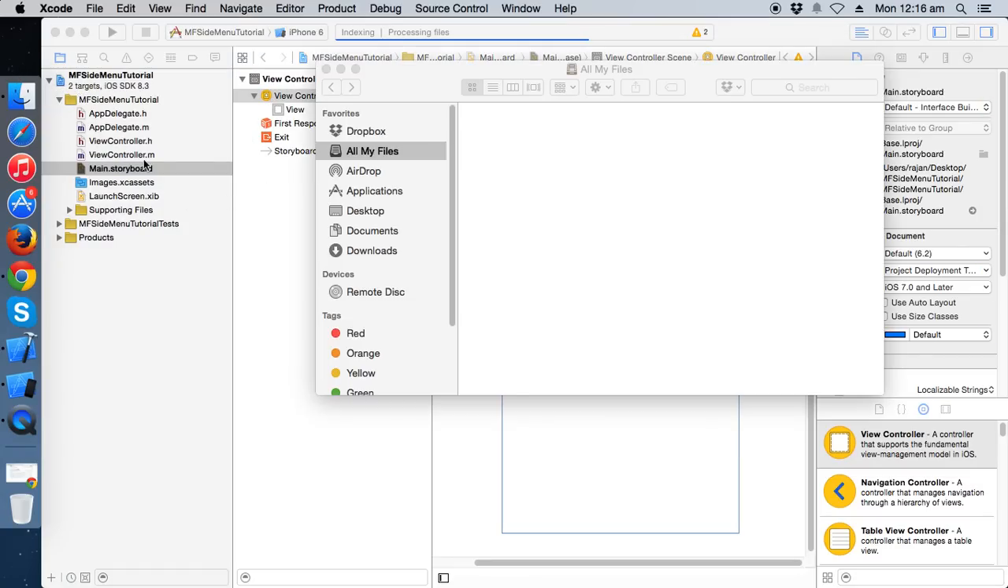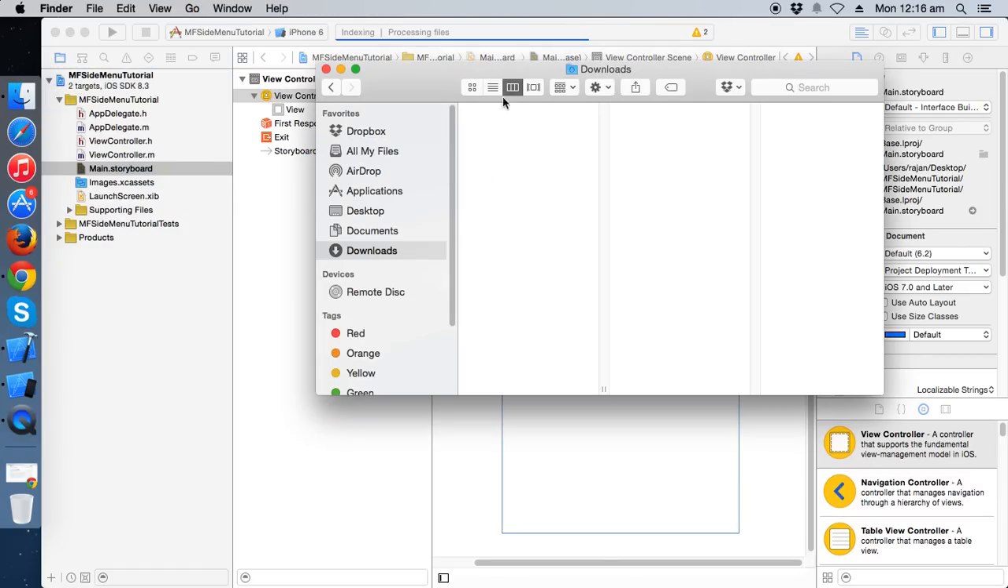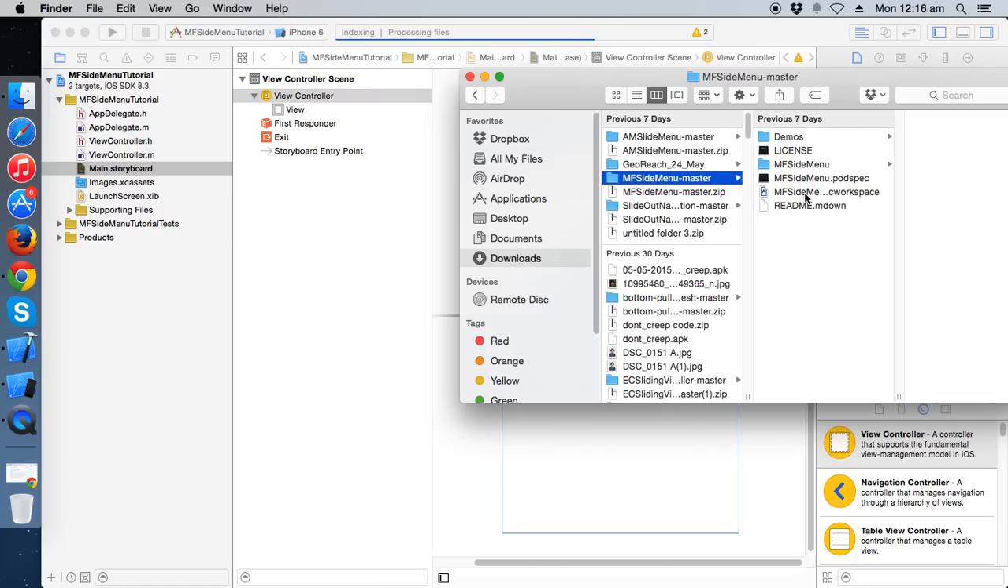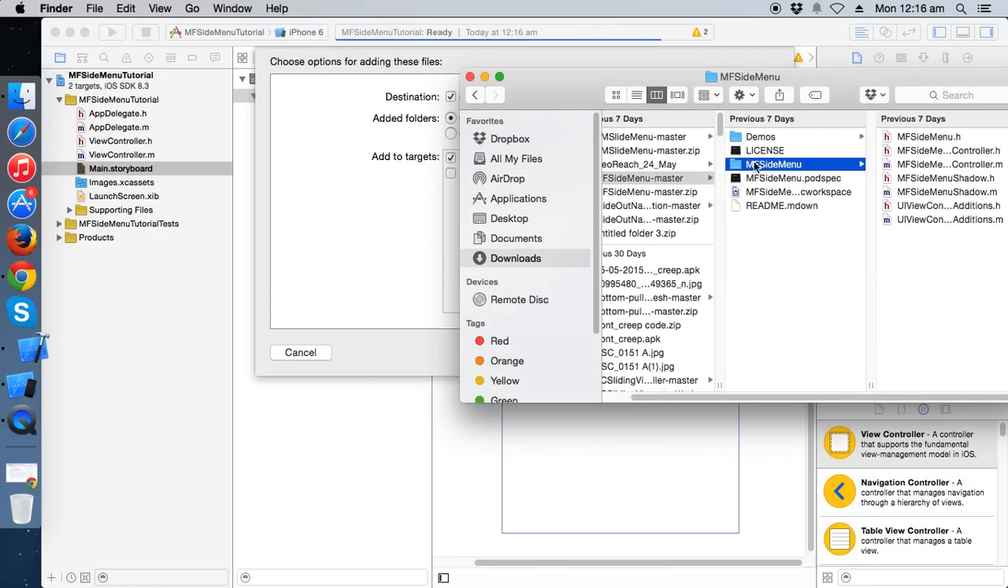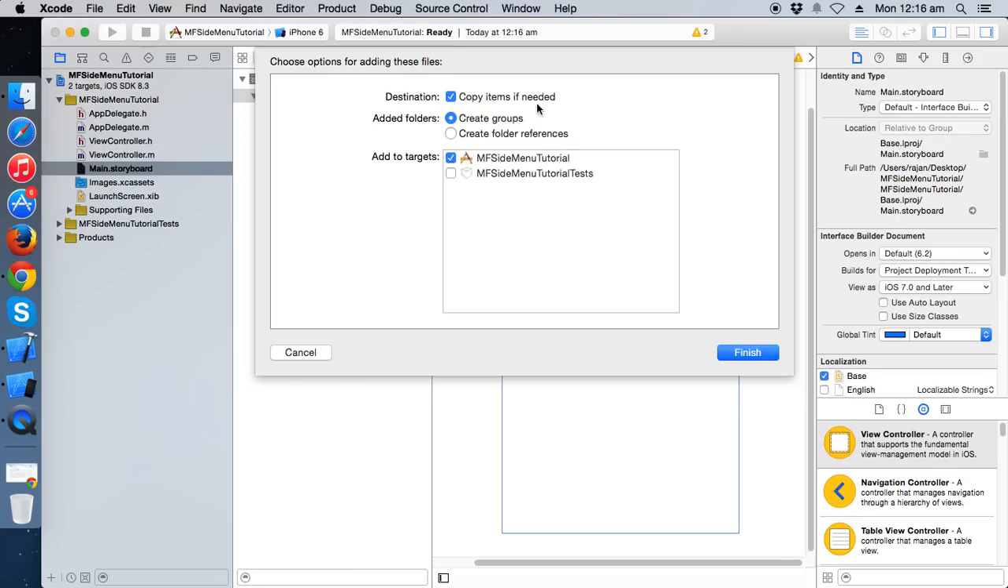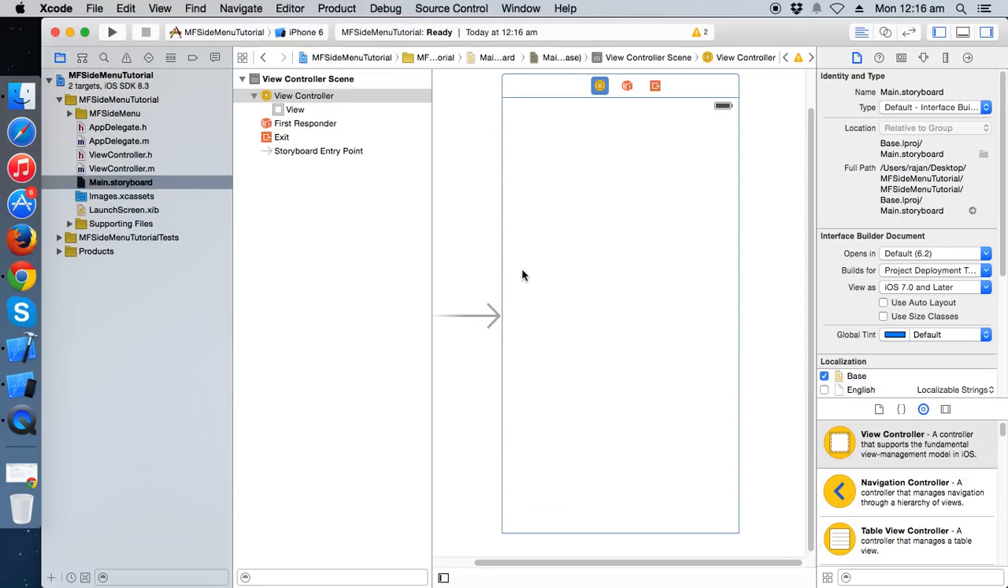So I've already downloaded this library earlier, MFSideMenu master. I need to import this particular folder into our project. Make sure you tick copy items if needed, and create groups. Fine. Okay, just build the project.